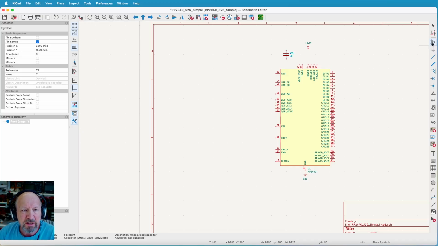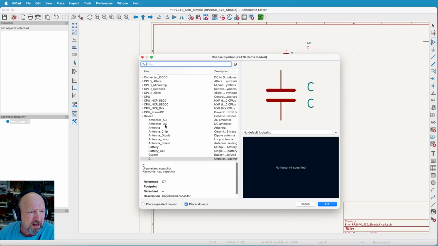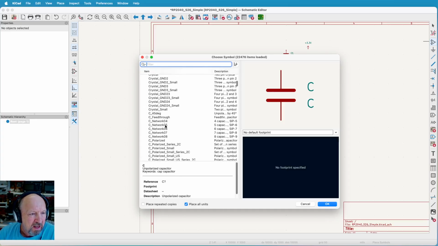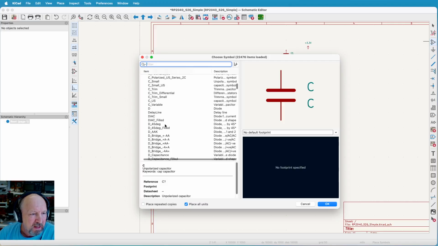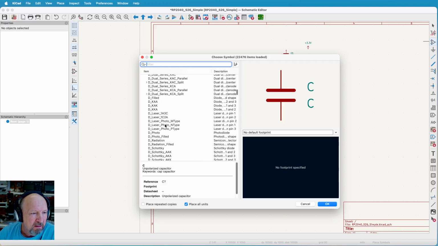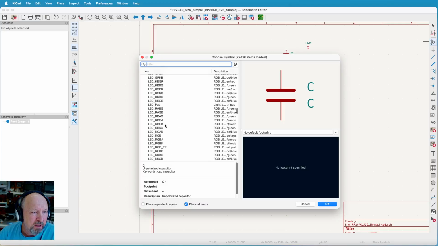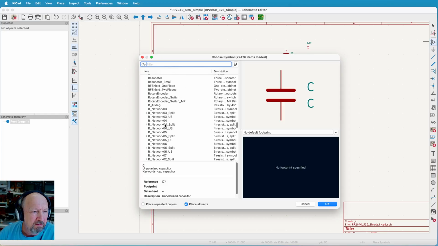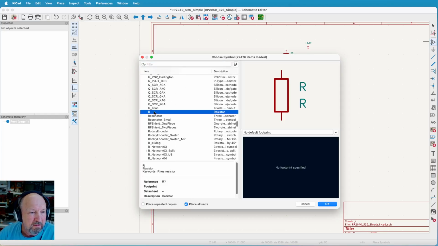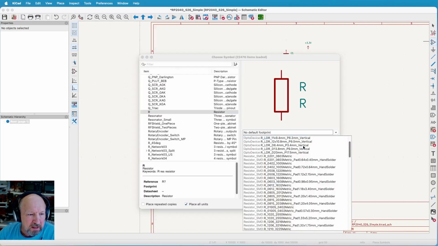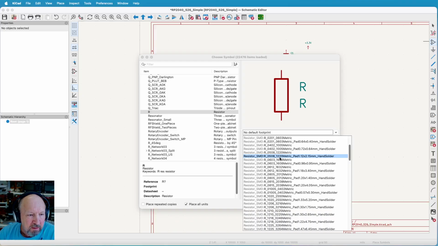And I need a resistor. So I'm going to do the same thing. Under devices, I'm going to slide down here, and they're in alphabetical order. So let me just get a resistor. Q, there it is, R. Very simple resistor. Default footprint says none's picked. We're going to do the same thing. We're going to go for the 0805 metric. I'm not going to bother with the hand solder size.